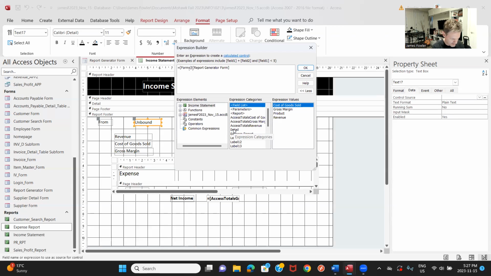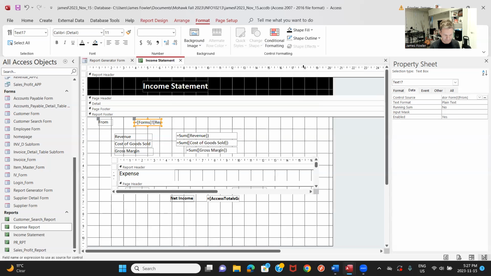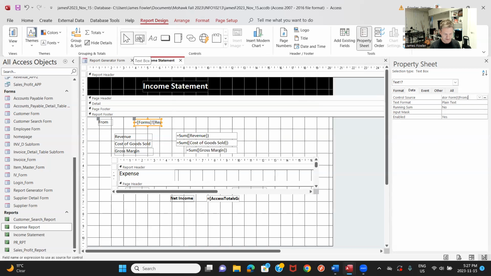And then I'm going to put in another exclamation mark because I'm going to want a list of the available items on that form. And I want the from date, not the from label, the from date. And double click. Okay. So we've got equals, forms, exclamation mark, find our report generator, exclamation mark, and from. And I'm going to choose OK. And now I'm going to go back to my report design. I'm going to grab another text box, click on it, and somewhere over here on the right, I will draw another one.